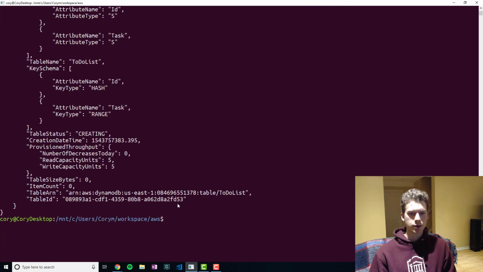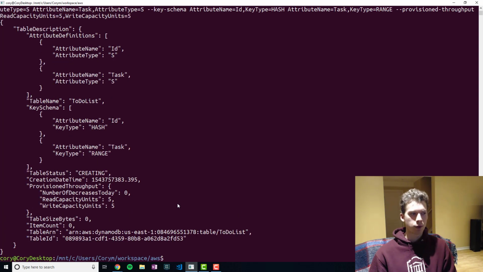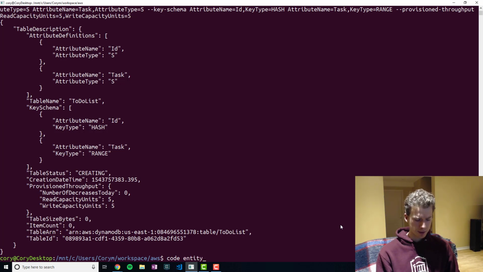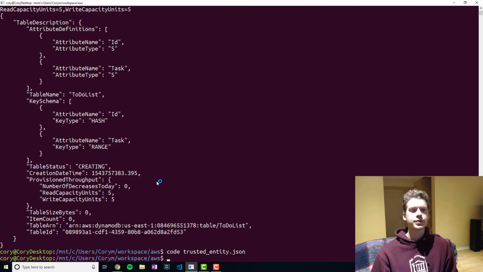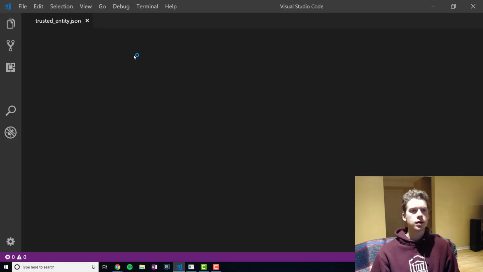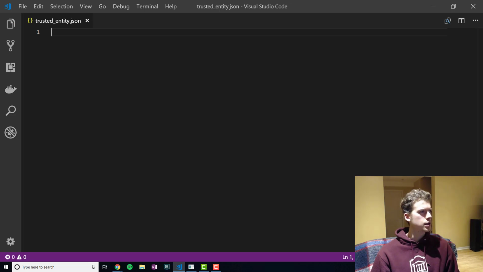So now we're going to create the role that will be used by our AWS Lambda function. And so we will create a file called trusted-entity.json. For this, I'm not going to bother writing it. I'm just going to copy it.